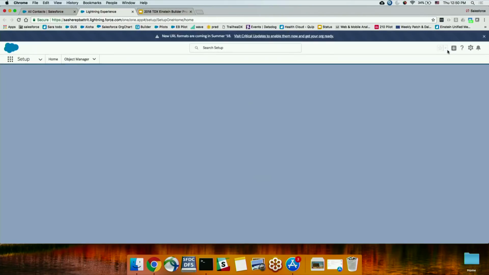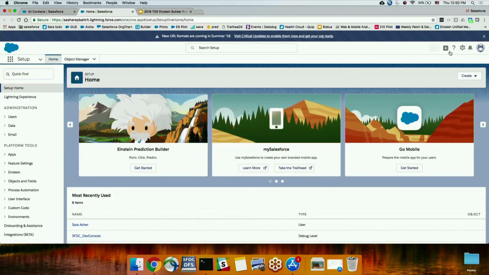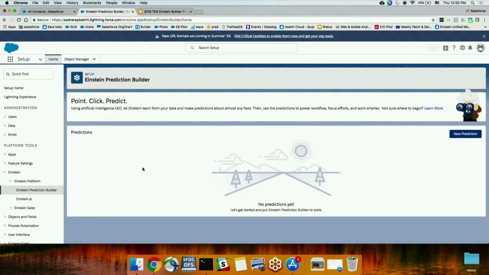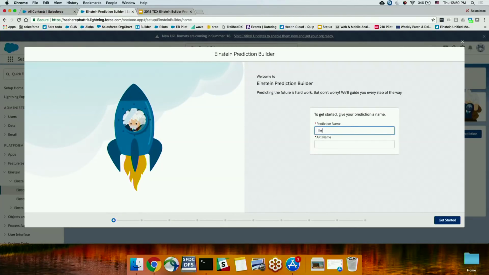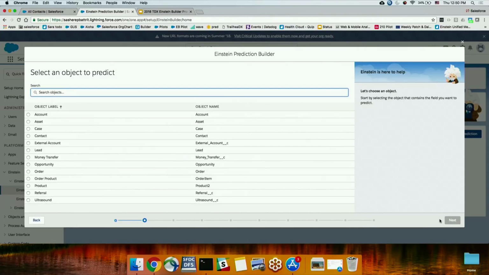So Prediction Builder is just built into the admin pages. Oh, and one thing I should note, which I said on the slide, this is currently in pilot, but you go to the Einstein Prediction Builder and get started. And I'm going to create a prediction. So my prediction in this case is just like, you're going to see what a terrible speller I am, likelihood to attrit. Maybe I'll make you type next time. Terrible typer.